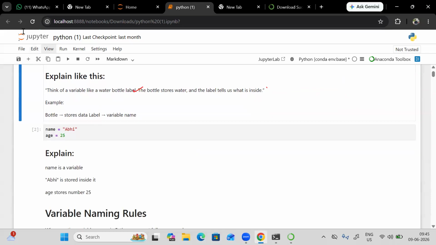Here, name is a variable, and we are going to store the value Abhi in that variable, and age is a variable, and we are going to store 25 in that variable. We are going to utilize these in our further programming. For example, if you want to use Abhi in your program, you won't write Abhi inside the program, you will just call this variable name, so you can extract the related information stored inside it. I'll show you one example here.